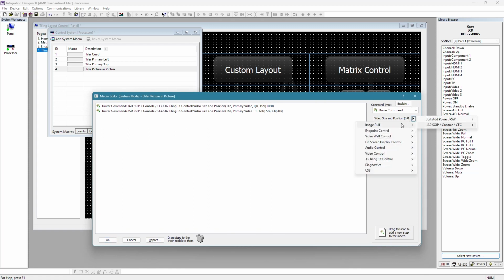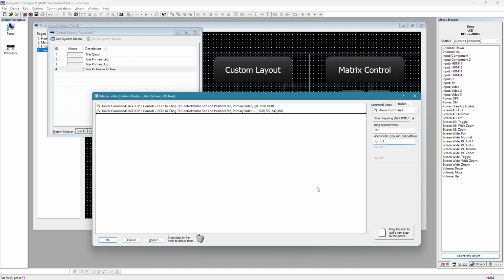We're going to go down to our driver again, 3G tiling control. We're going to do video layering and transmitter 5. And then our layer is going to be the second one on top, then the first one underneath, and then 3 and 4 are in the back. Doesn't matter how big they are, we won't be able to see them anyway. So we drag that over, and we've got our custom macro.